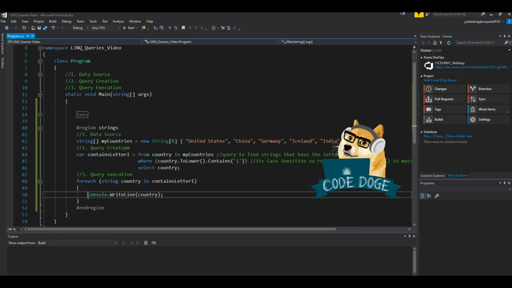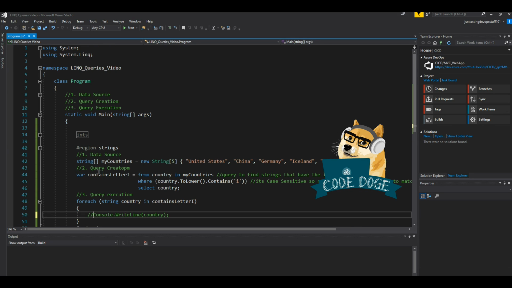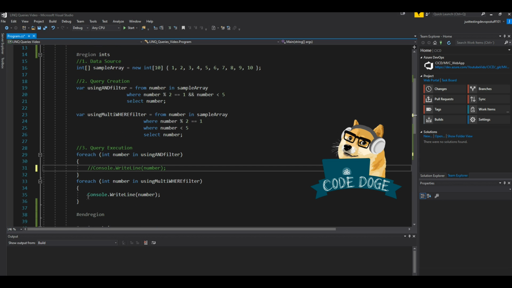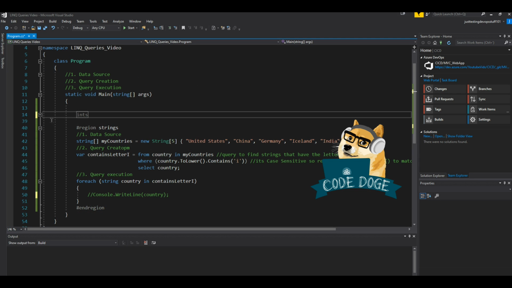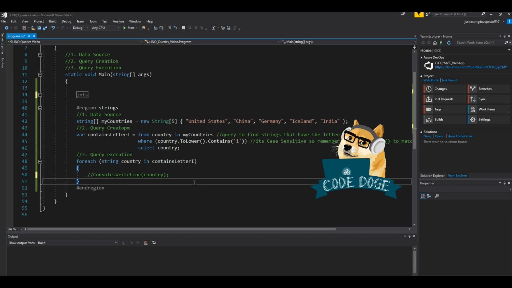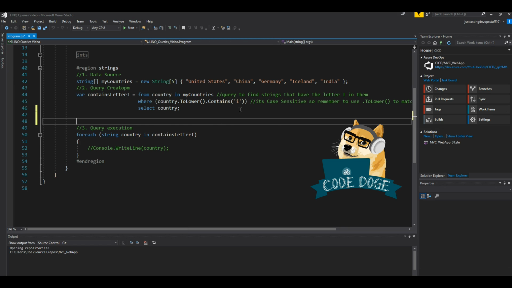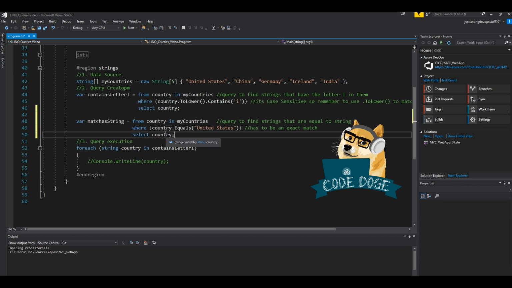So now let's comment this out, as well as comment out the values that we're going to print out for this. And we'll make another query and execute that next query. Alright, so for the next query string, we'll just grab it from this notepad here. As you can see, we're looking for a string that's going to match United States.